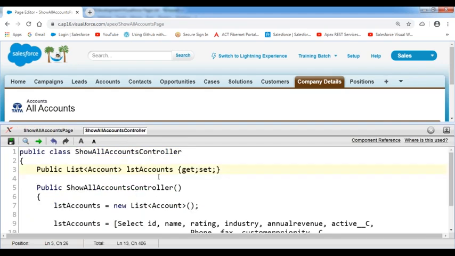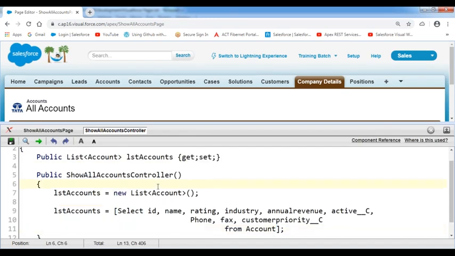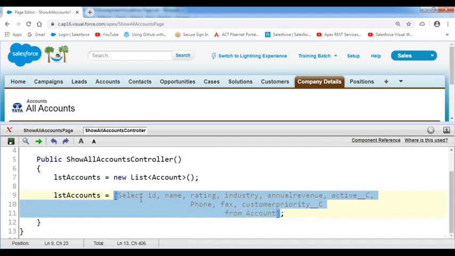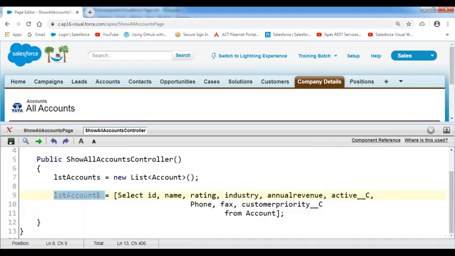For that, to access this collection from the Visualforce page, I'm making it get and set. Okay, I'm making it get and set. And then inside that constructor, I am going to be collecting the data by making a SOQL query, and then this data I'm storing inside my collection.